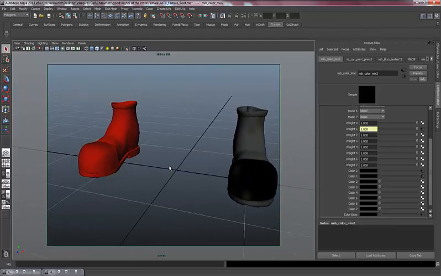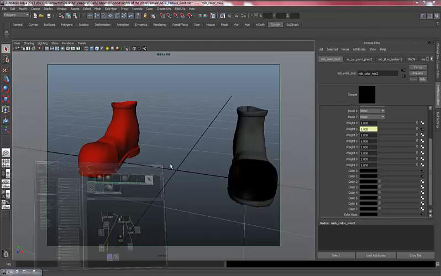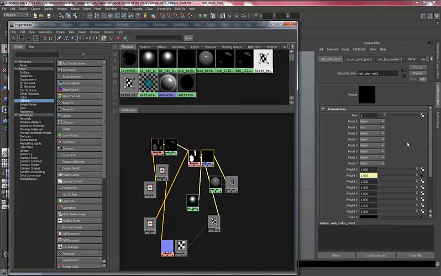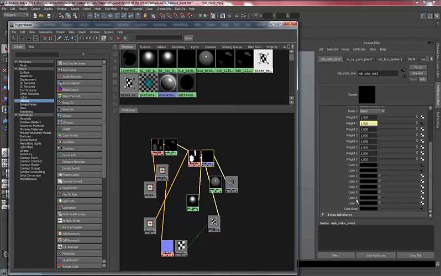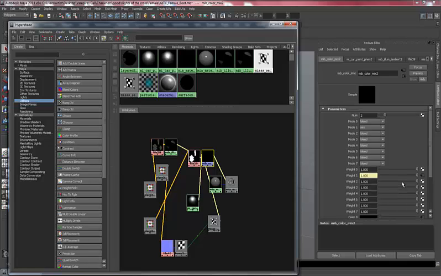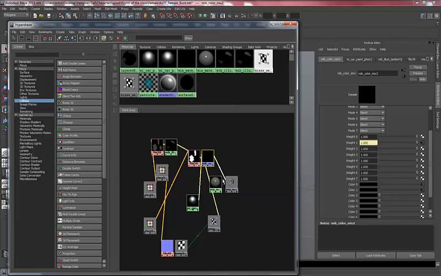I mean, you'll have to mess with the settings a bit. But you can see the Maya color mix allows me to plug in any number of things. So let's see. What's next? The dirt.